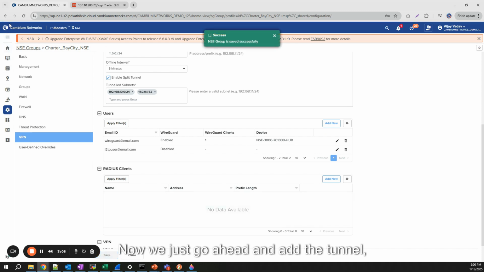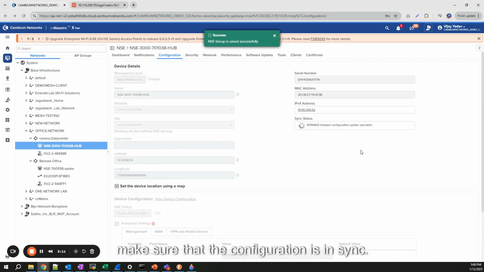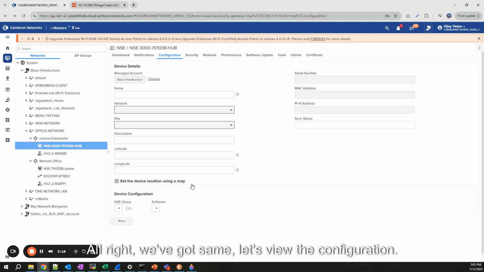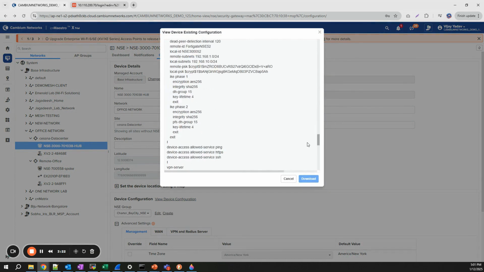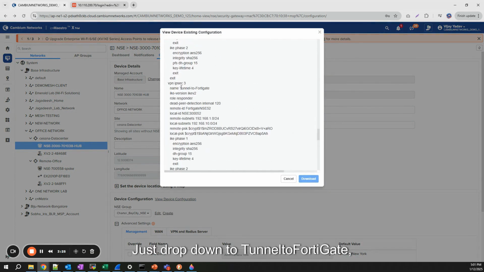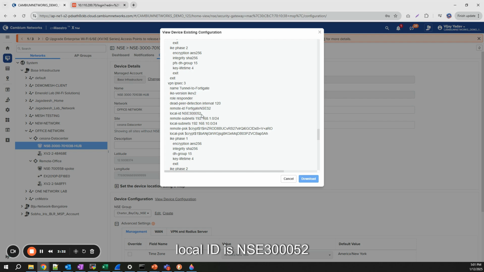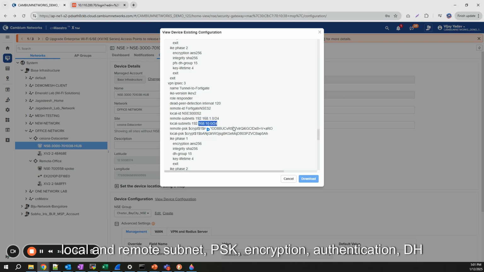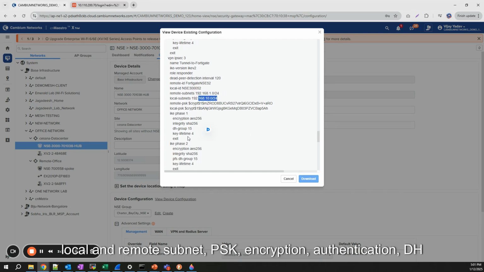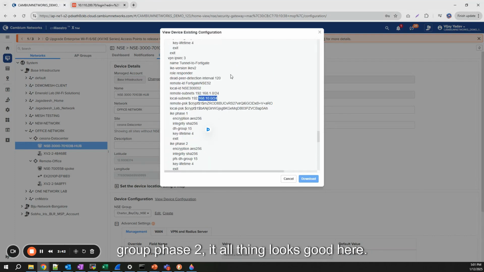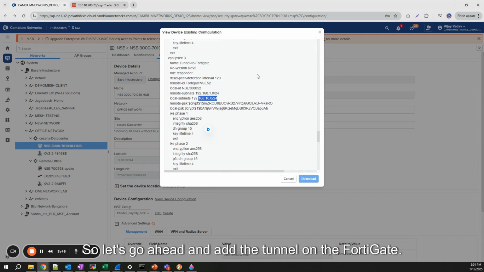Now we'll go ahead and add the tunnel. Make sure that the configuration is in sync. All right, it got synced. Let's view the configuration and drop down to tunnel to FortiGate. IKE version is V2. Remote ID is FortiGate NSE 52. Local ID is NSE 3052. Local and remote subnet, PSK, phase 1 encryption, authentication, DH group, phase 2. Okay, all things look good here. So let's go ahead and add the tunnel on the FortiGate.